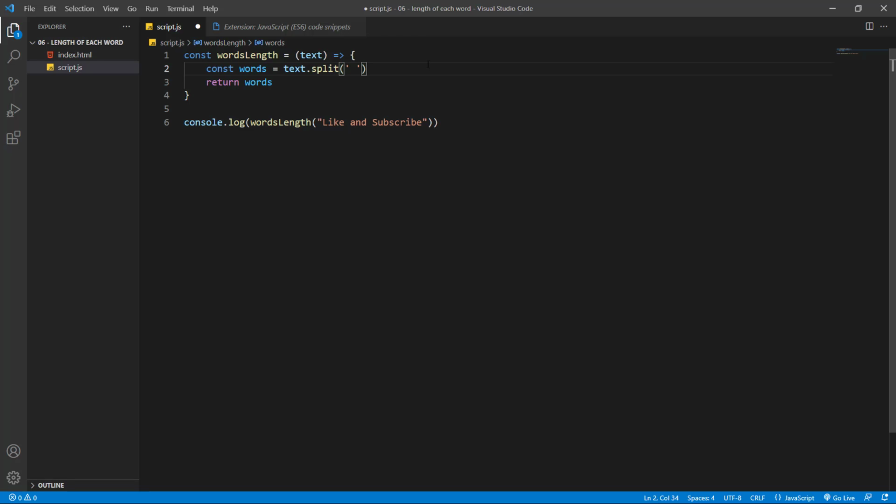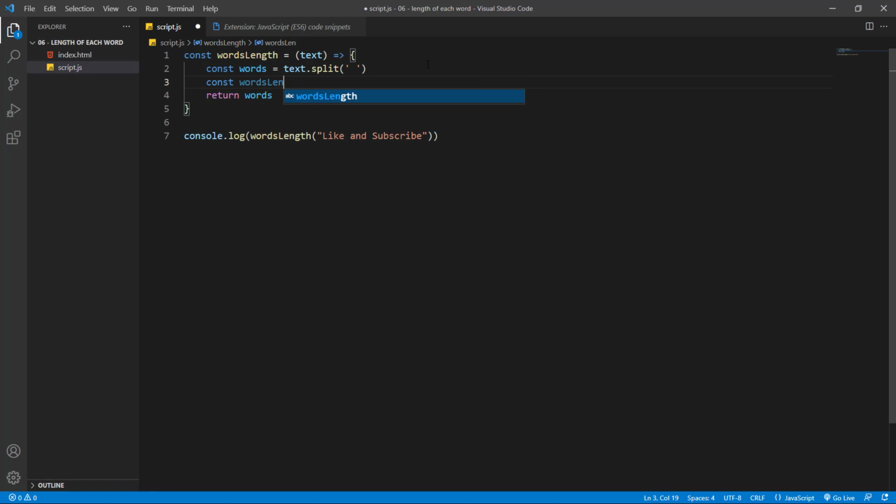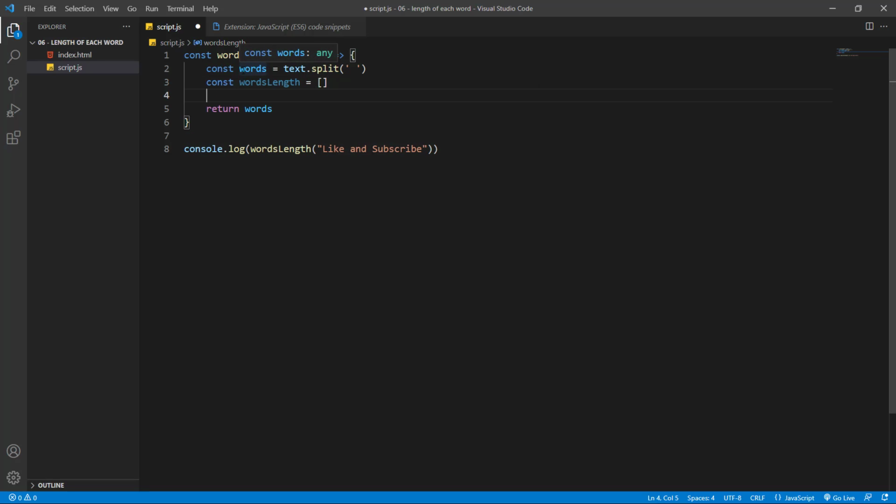Now that we have each word separately, we need to count the length of each word. To do that, I want to create another array. Let's call it wordsLength, and set it equal to an empty array. Inside this array, I want to store the length of each word. Now to process each word of our words, I want to use a forEach. You can use map for arrays, but I'm going to use a forEach.